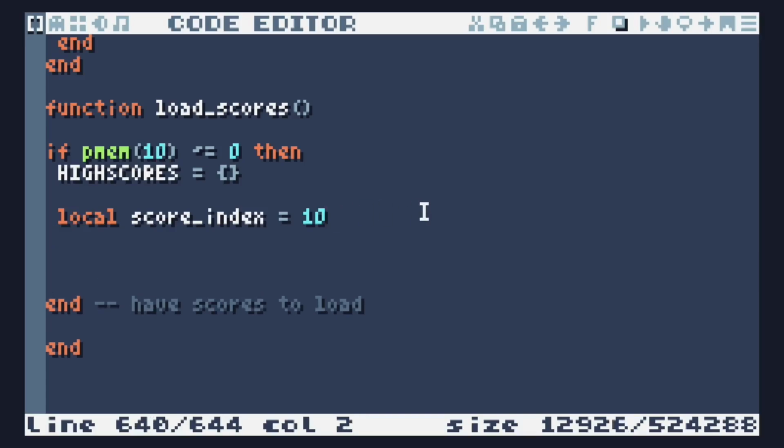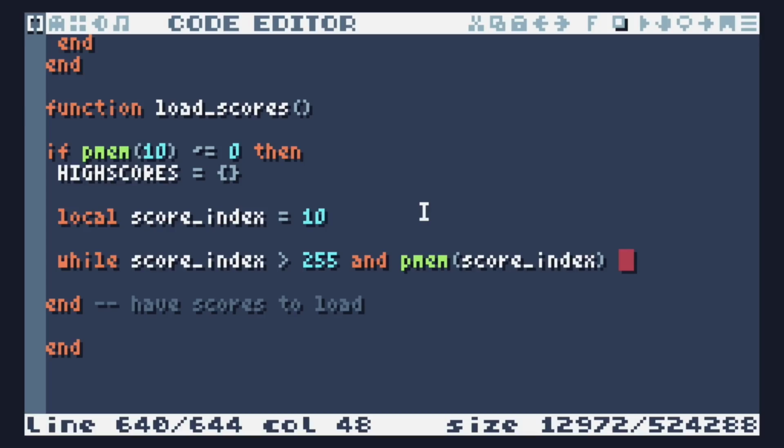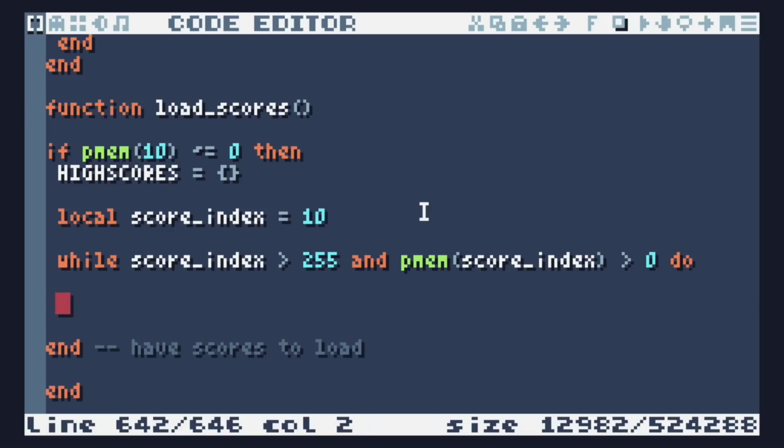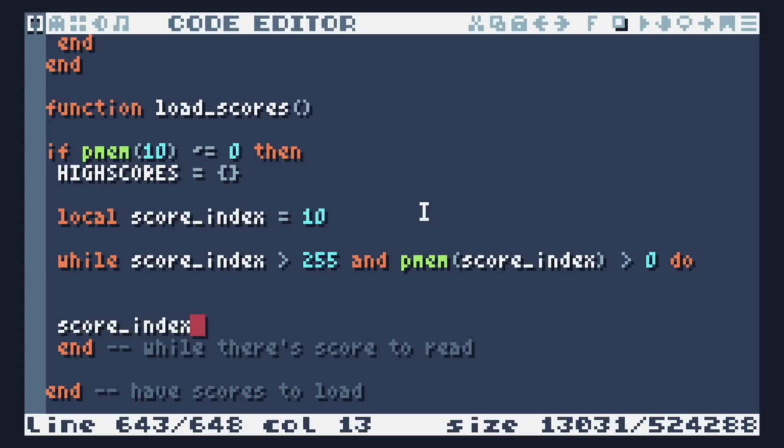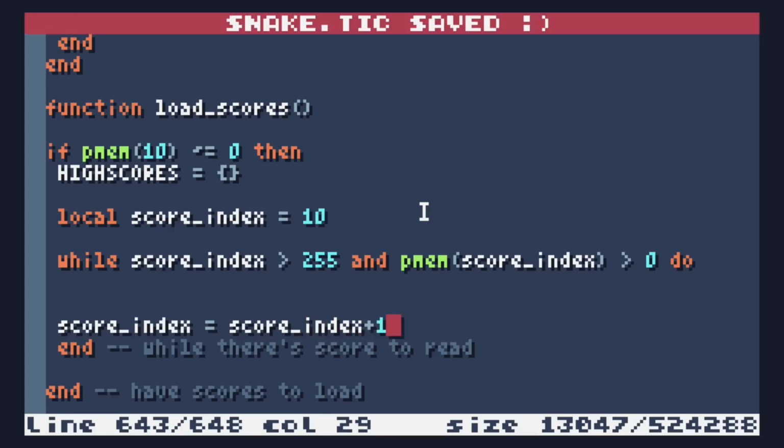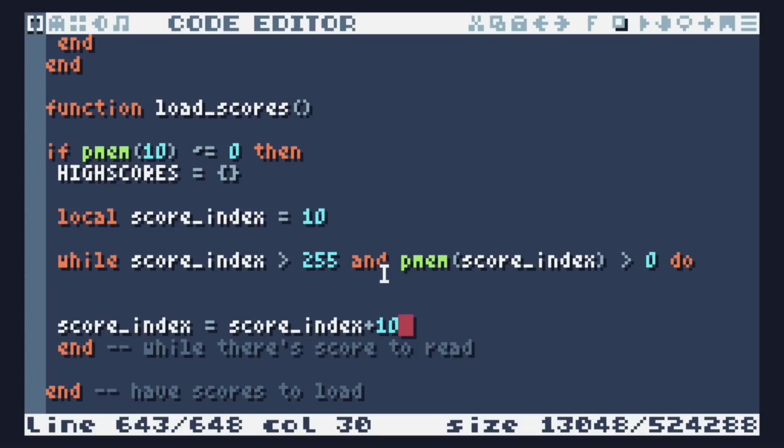Now, I've said this before, I hate while loops, but we need to read scores until either our score index is greater than the limit of how far our scores can go, and the score spot we're reading actually has a score in it, so it's greater than 0, because your score can't be negative. Okay. And then, very important, score index needs to increment: score index plus 10. Otherwise, this while is going to become an infinite loop. So this line is very important.